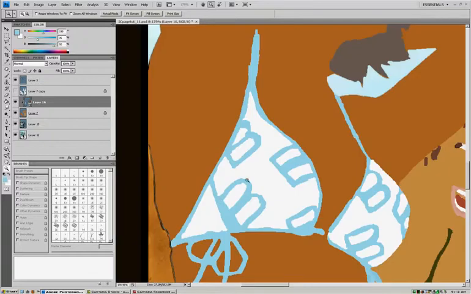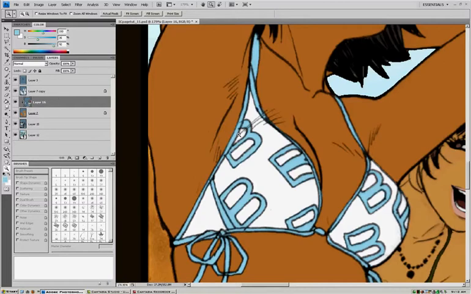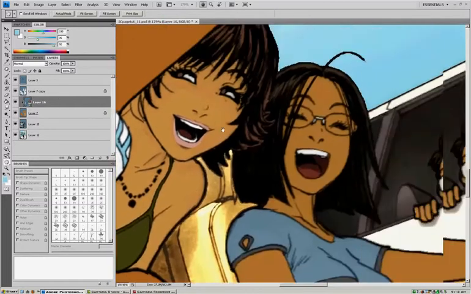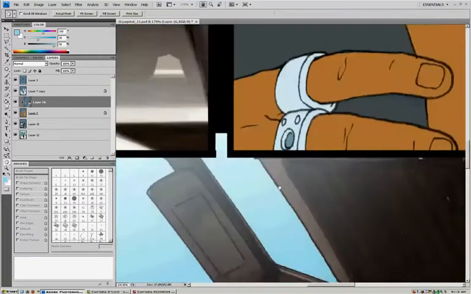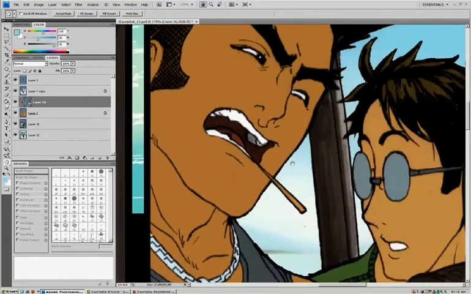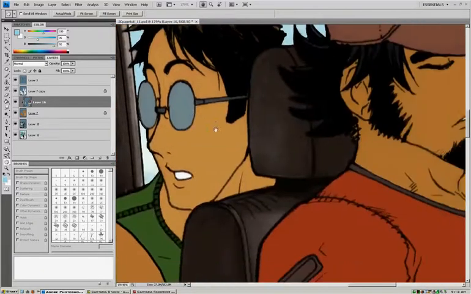So for your flats, just keep them non-anti-aliased, and then you don't have to fuss and muss with it. So now, what I did is I went through and flatted out everything, all of them. There they are, they're all flatted out.